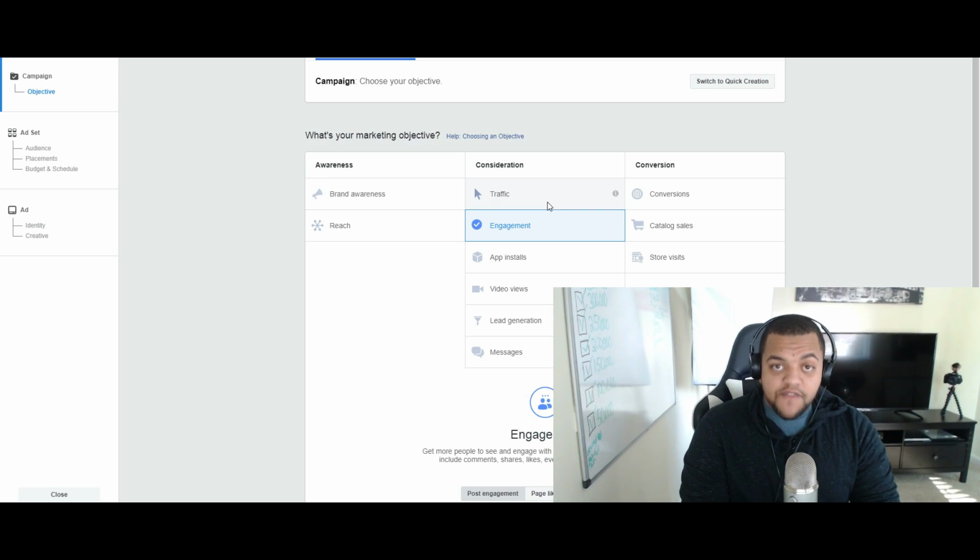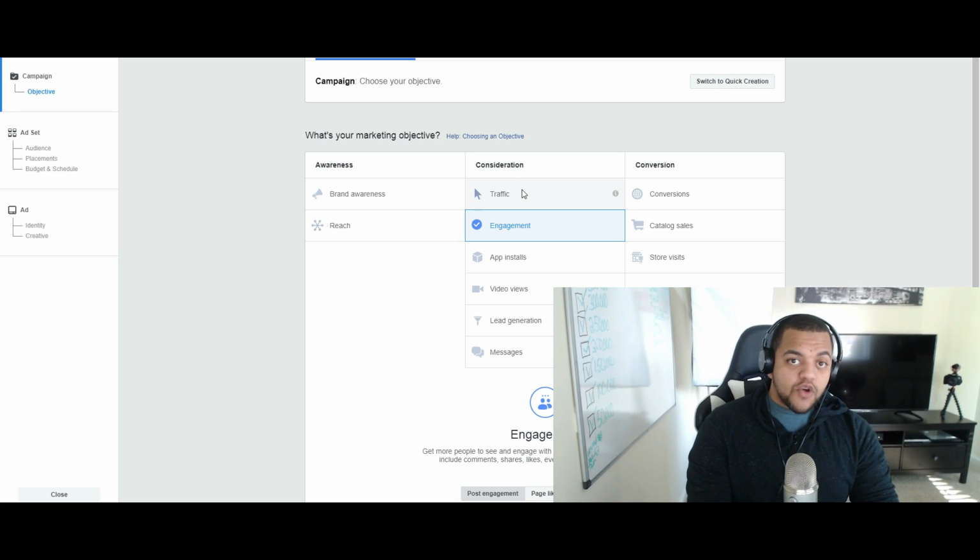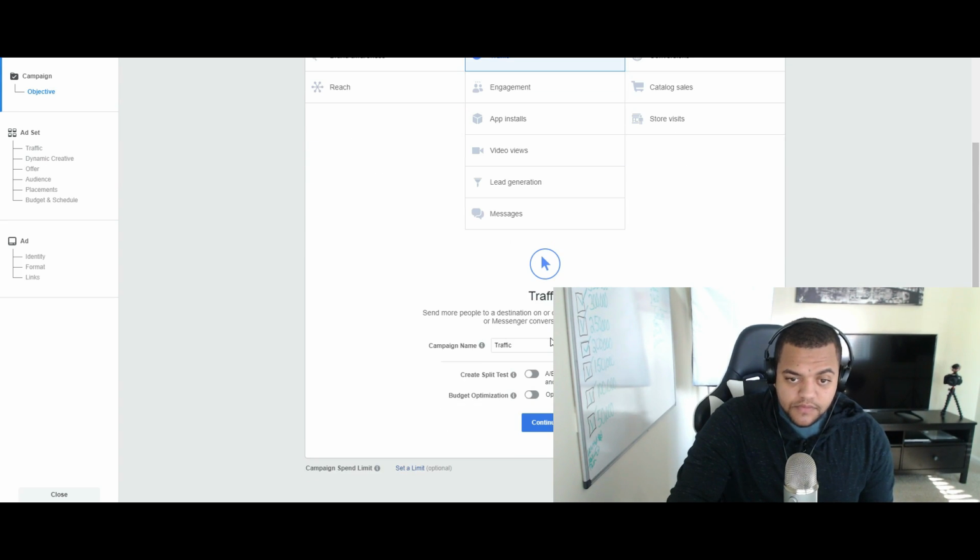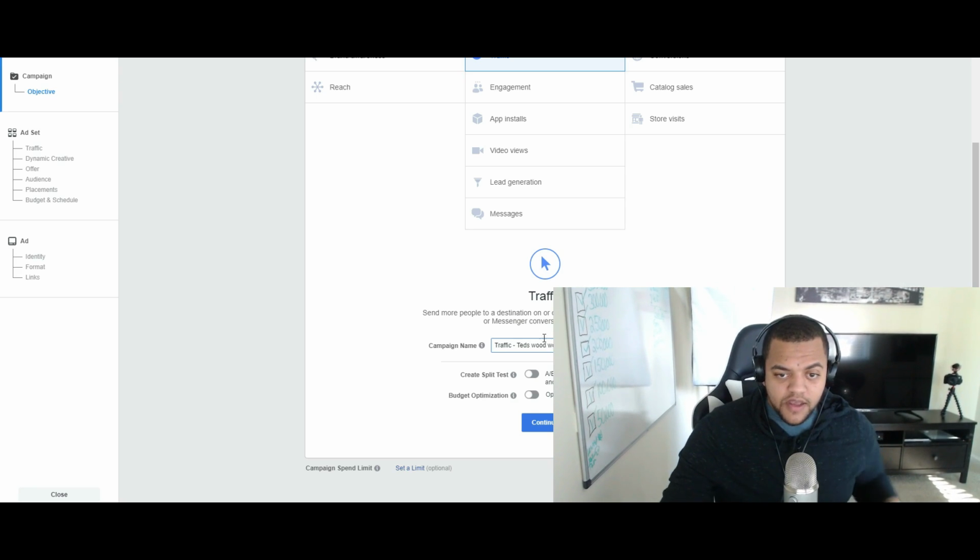Now, let's just say for training purposes, to keep it very simple, let's just start off with a traffic campaign so we can get people into our funnel and get traffic going to our landing page. Now, it's crucial because if you get people coming to our landing page, we can retarget them at different steps of the funnel. So we can just do traffic, and I'll just put in right now Ted's Woodworking for now, and let's just hit continue.